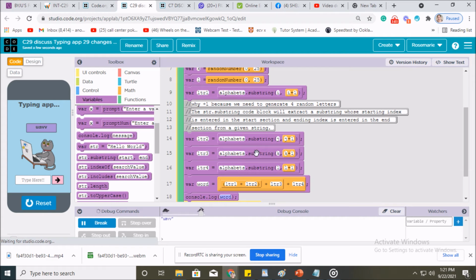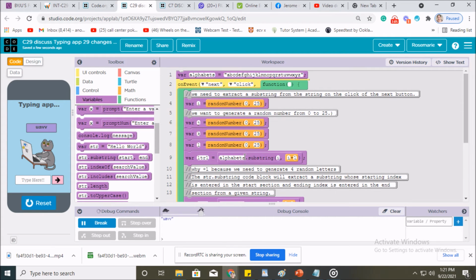Extract a substring from the string randomly each time on the click of the next button. The lowest index of a substring in the abcdefghijklmnopqrstuvwxyz string is 0, which is substring a. The highest index is 25, which is substring z. So we will generate a random number from 0 to 25 each time on the click of the next button. We will store the random number that gets generated in a variable and use it accordingly.